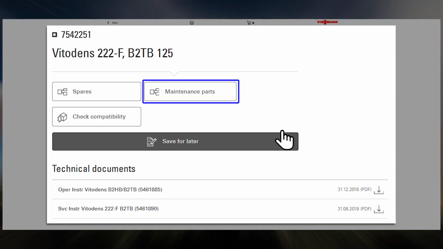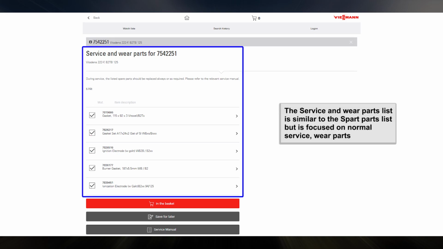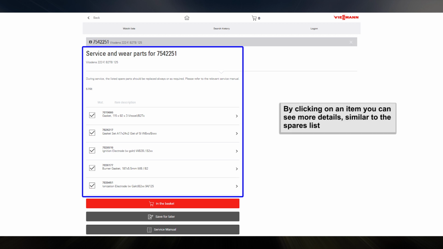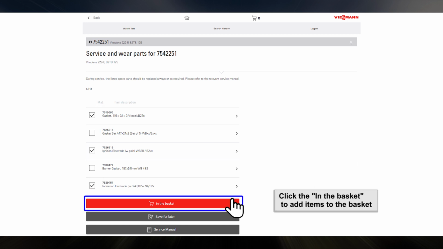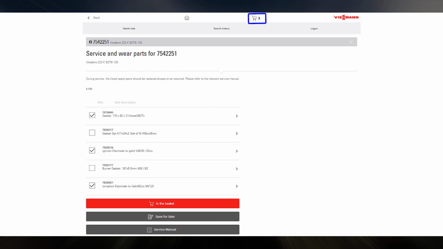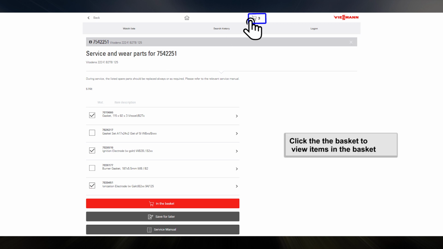Now let's look inside the Maintenance Parts tab. We see a service and wear parts list similar to the spare parts list, but focused on normal service and wear parts. By clicking on an item, you can see more details similar to the spares list. Checked items are added to the shopping basket with one click. By default, all parts on the list are selected. You can uncheck the items you do not want in the basket. Click the In the Basket button to add items to the basket. Click the basket to view items in the basket.